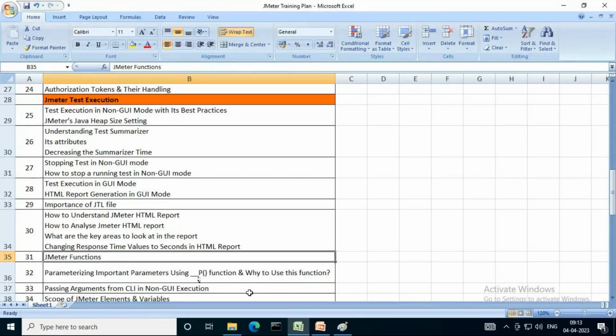Then the non-GUI mode is executed in the command line interface mode. So how to send different parameter values from the non-GUI mode, that we are going to see. How can we pass arguments from the command line interface while doing execution in non-GUI mode?